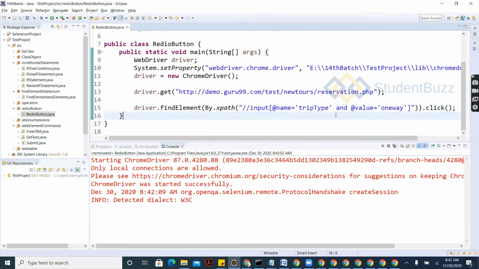For example, earlier when we worked with the trip type name attribute, it clicked on the round trip again, right? If there is a mechanism, if you click on the radio button a second time, it may take out the selection, right? A checkbox will do the same. So if you don't want to click again on an already selected one, what can you do?